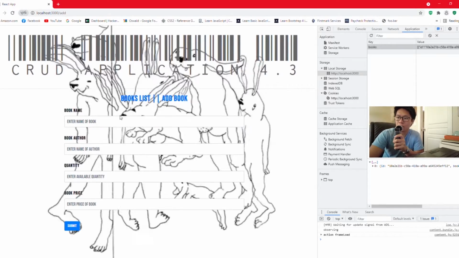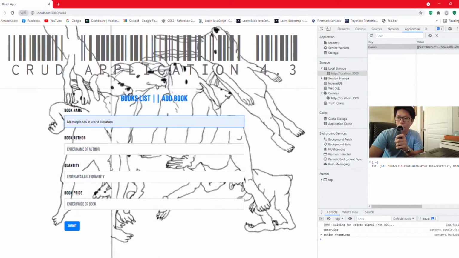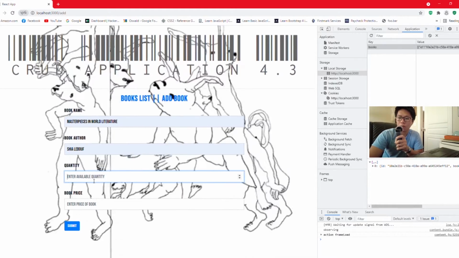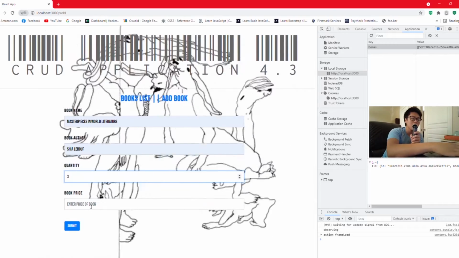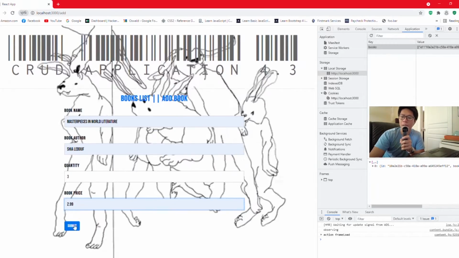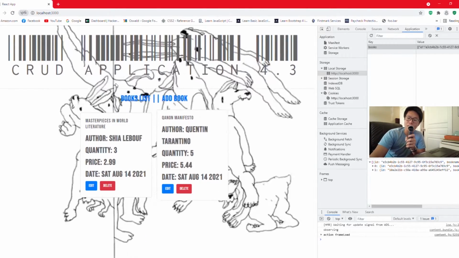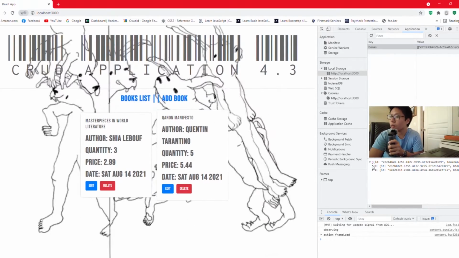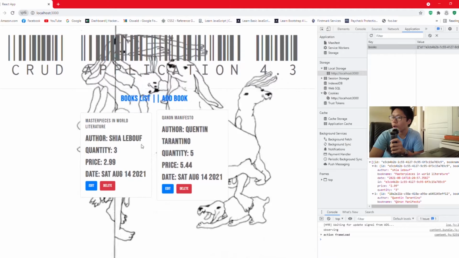As you can see, we have added a book to the list, but that's not where this stops. We're going to do one more. We'll do Masterpieces in World Literature by Shia LaBeouf. We have 3 of those today, and they'll be going for $2.99. As you can see, we've added that to our list. So we're now storing both of these in local storage. Let's see, right there and right there.